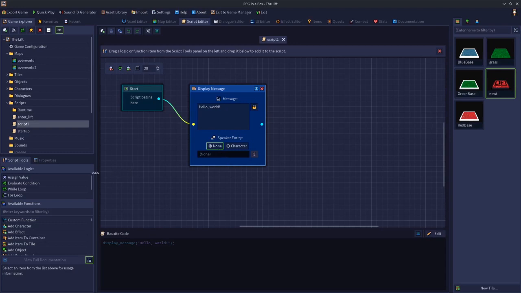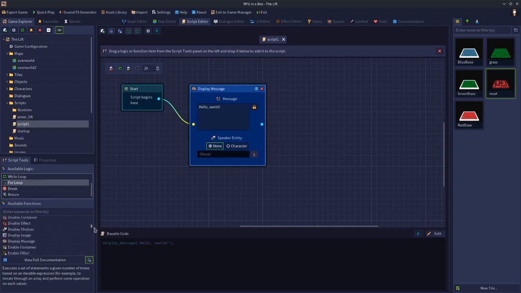So the most important things to note are the script tools on the left-hand side, this section here. You'll see there's available logic, and this is what we're going to get more into in the third video, because this is where the really complicated stuff comes in, like variables, if checks, while loops, for loops, all that sort of stuff. That's done here. But in the second video, we're going to break down all of these. These are all the RPG in a Box specific functions that you can make things happen in your game.